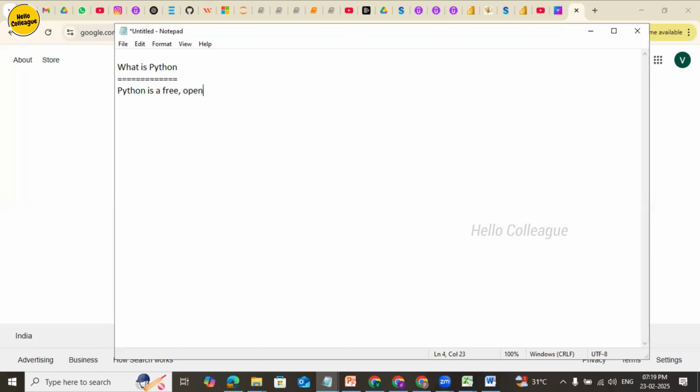Python is a free open source programming language that is both powerful and easy to learn. It has become one of the most popular languages in the world due to its accessibility, flexibility, and ease of use, and it supports a wide range of applications.